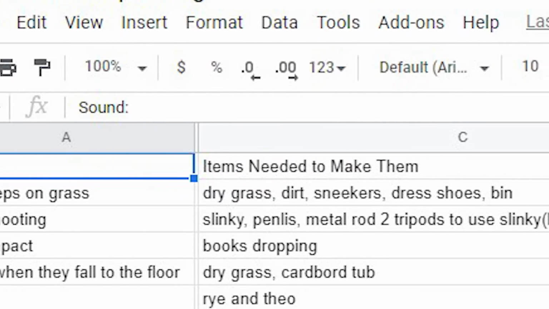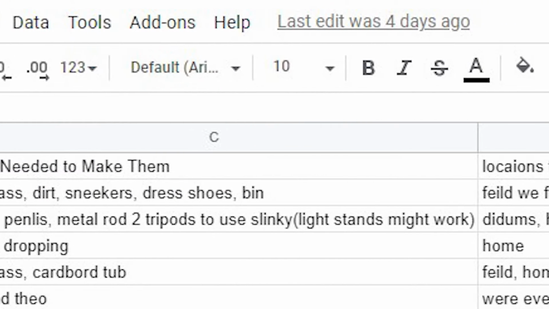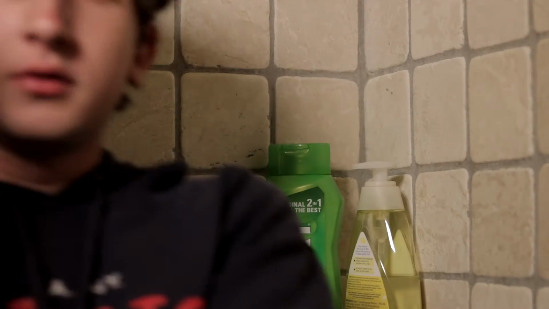The other two parts on the list are what materials you need to make the sound effect, as well as where you can find those materials to make said sound effects. For me, I used places like the park we were filming at or at home for most of the materials.